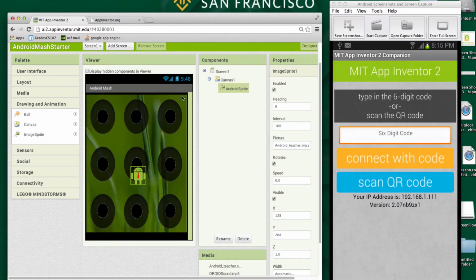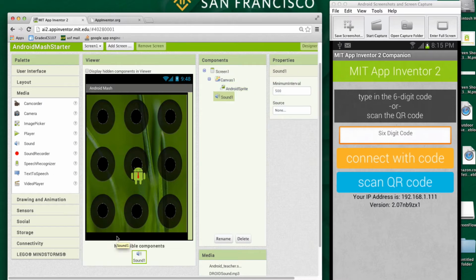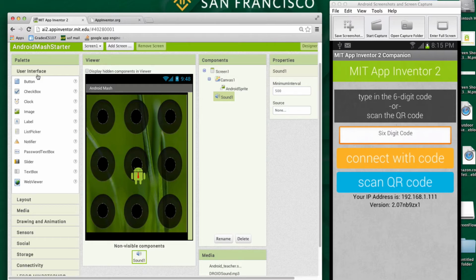I'm going to add one more component, and actually two more components. From the media component, I'm going to add a sound, and this is so we can vibrate when we touch this sprite. So this guy's going to be jumping around. When we touch him, I'm going to want to vibrate, and the way you vibrate is with the sound component, okay? Finally, I'm going to add a clock component, and this is going to allow us to do animation.